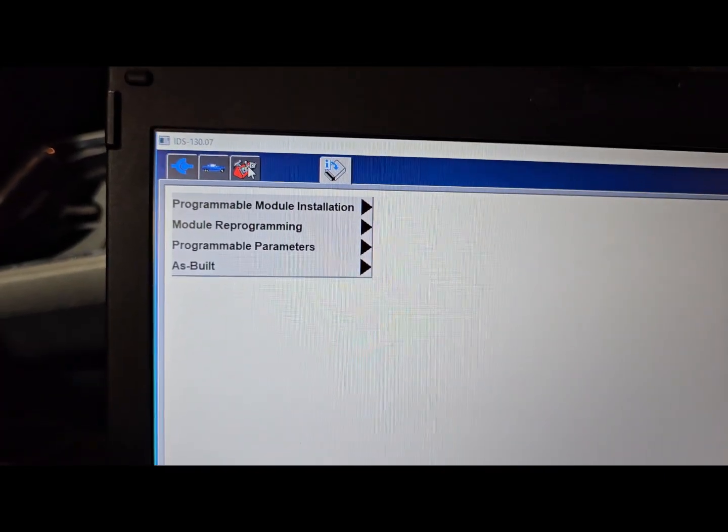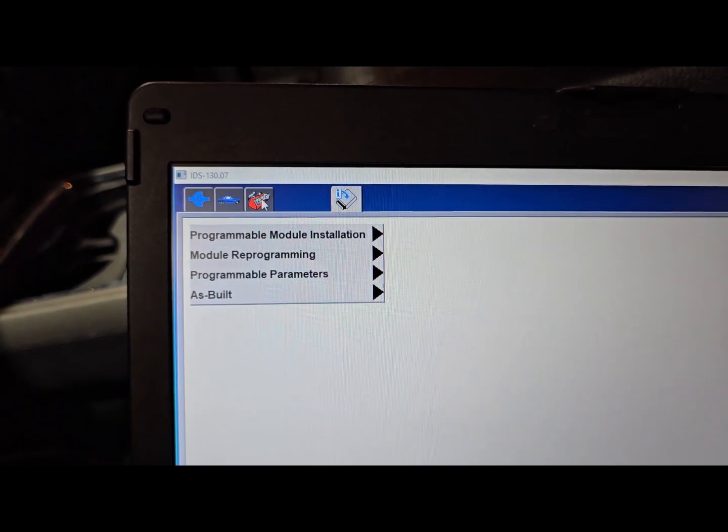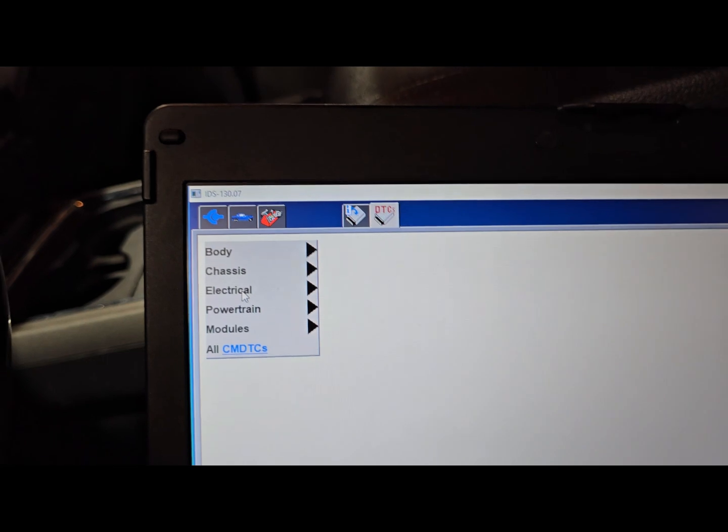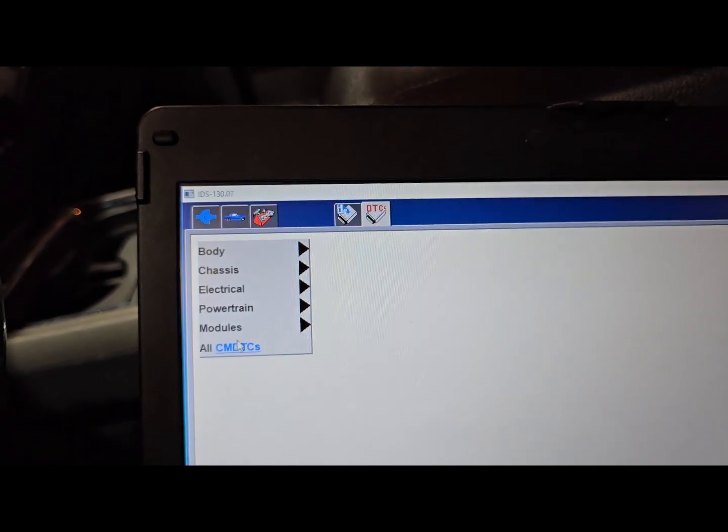All right, now since we have the ABS module disconnected, we need to go through here. We need to go to self-test. We're going to go to all continuous memory DTCs. And this is going to pull up the list of all the codes. And then we're going to hit clear. So this will pull up so many more codes than you'll ever see on anything else.